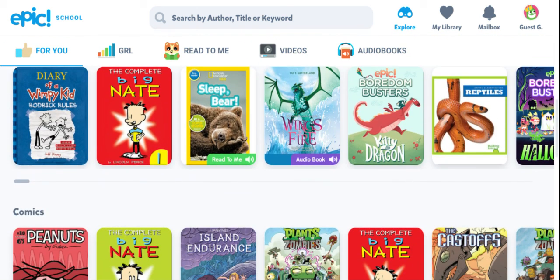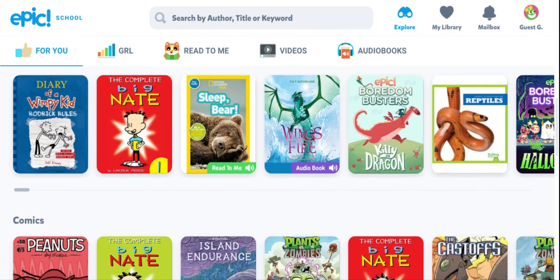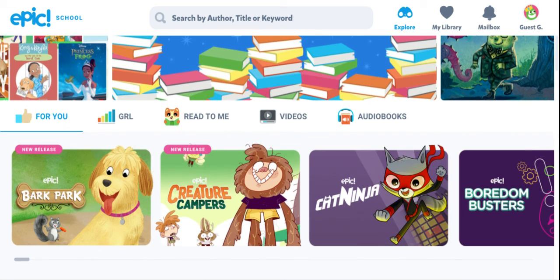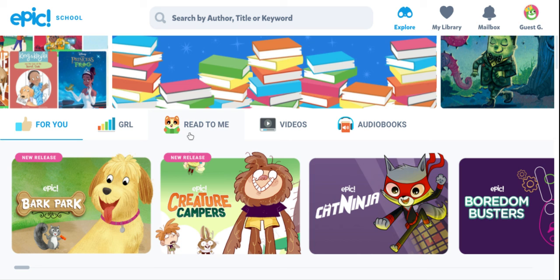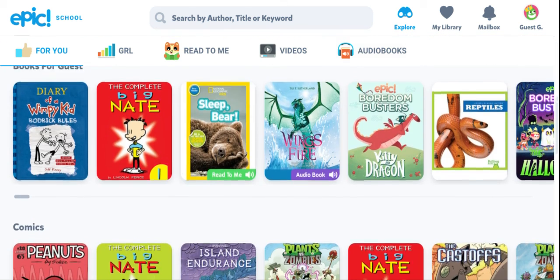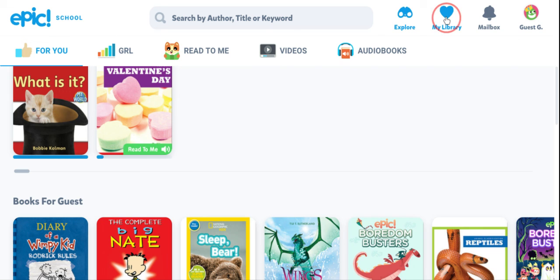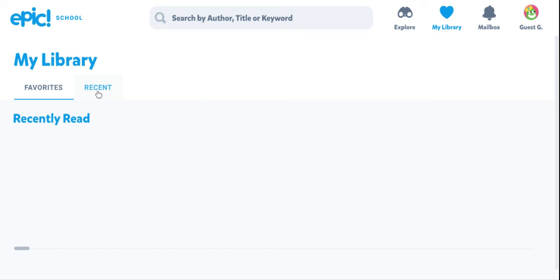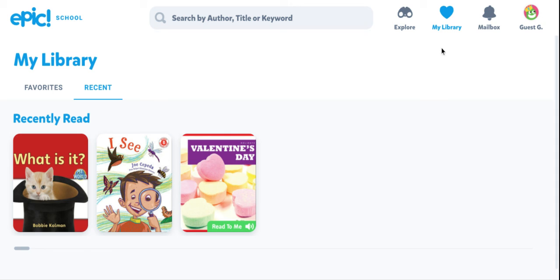They shouldn't be stuck on just books that they can read. They can definitely browse books. There's books that can be read to them. There's videos. There's just audio books where there are no pictures. They can go to My Library, and that'll show books that they've already read. They can favorite their own books, but recent will show the books that they've read.